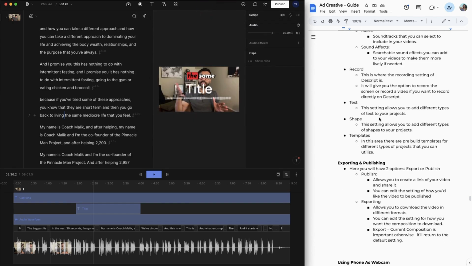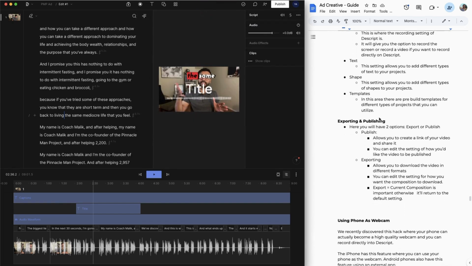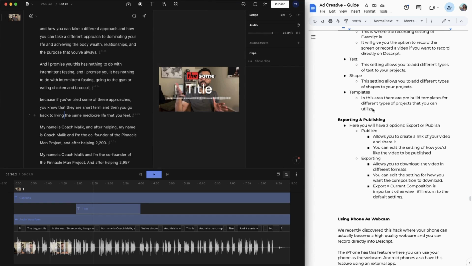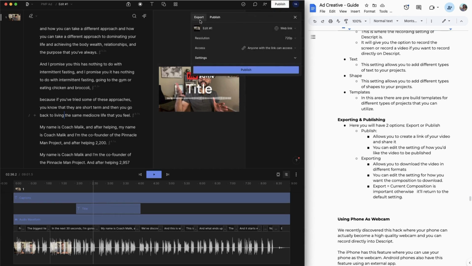Okay. Now, moving along, the next thing we're going to talk about is exporting and publishing. So now there's two options. When you hit the publish button right here, there's two options: export and publish. So let's talk about publish first. Publish will allow you to create a link for your video to share it.